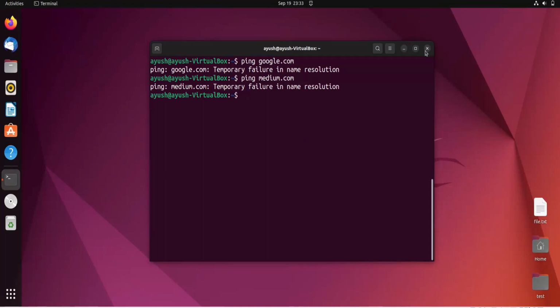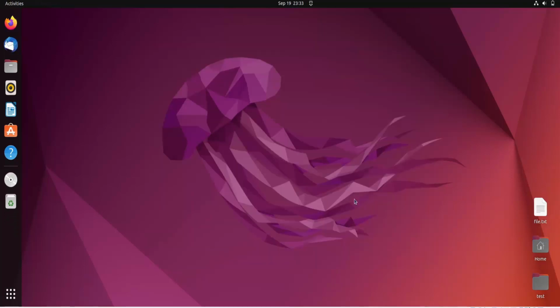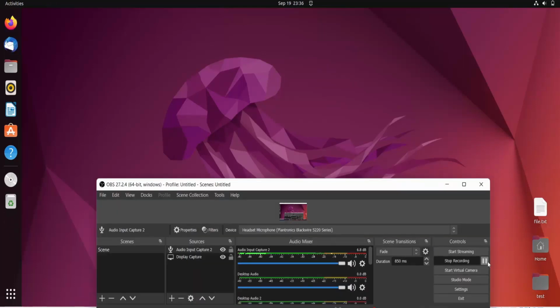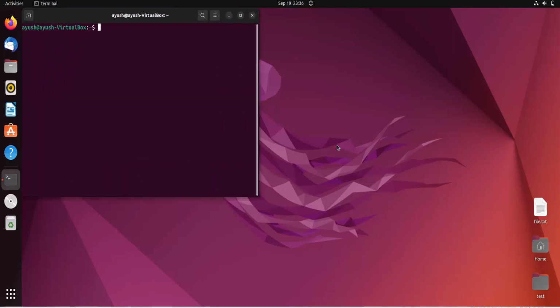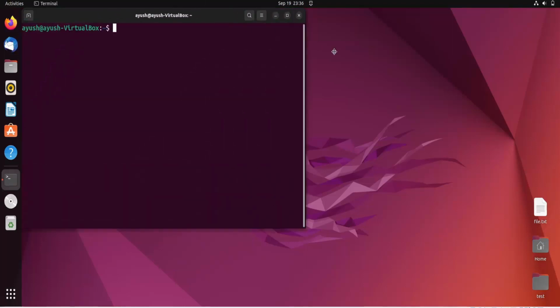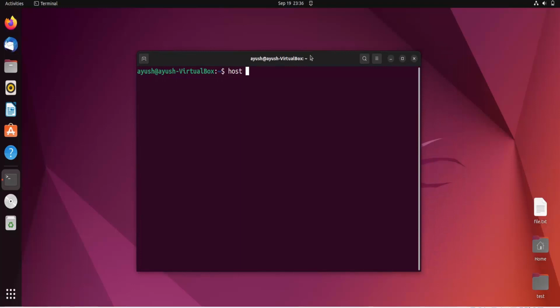Let me restart this Ubuntu machine so that it may work afterwards. Okay, now I've restarted my PC. Let me now perform that command. Okay, so I hope it is visible to you. Let's do host google.com.